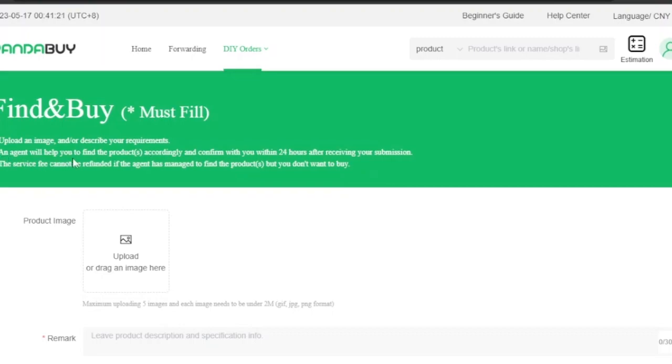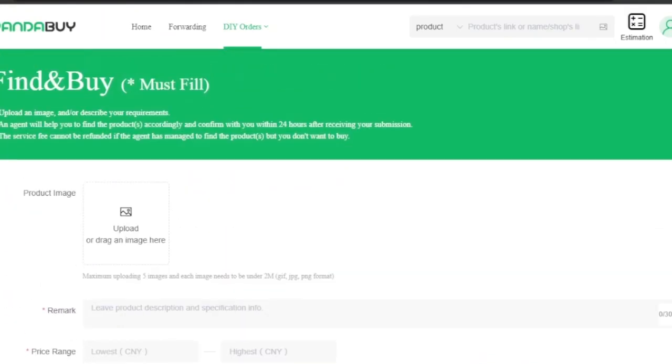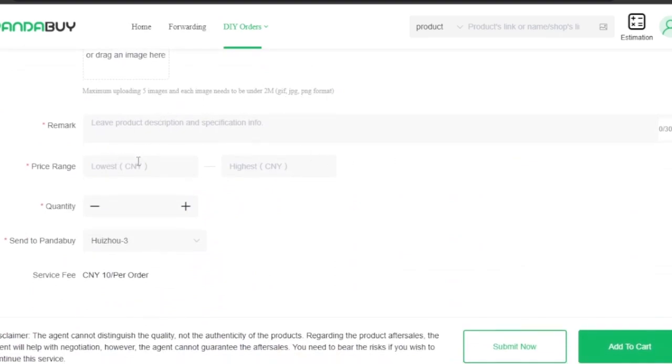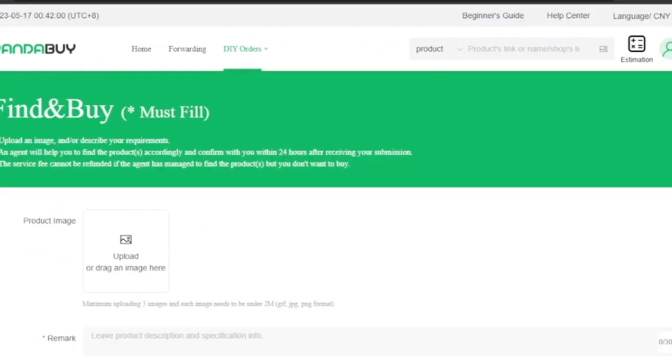An agent will help you to find the products accordingly and confirm with you within 24 hours after receiving your submission. So they're going to confirm whether these products are available or not in China, and the service fee cannot be refunded if the agent has managed to find the products but you don't want to buy. So if the product has been found, then you cannot get the service fee back, otherwise it can be returned. Here you can see that you have a remark, you can add a description, the price range, how much you want to buy it for, and the quantity, how many you are going to buy. Send to PandayBuy. You can see that this is the agent, and the service fee is CNY 10 per order. So you're going to pay that and an agent will find that product for you.